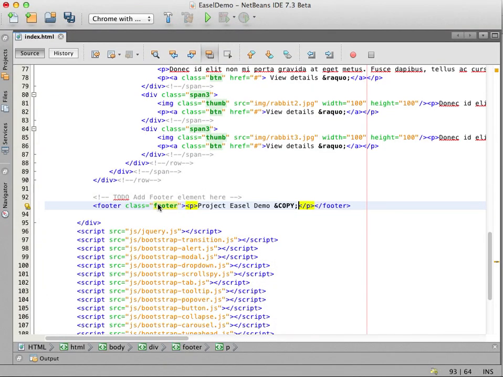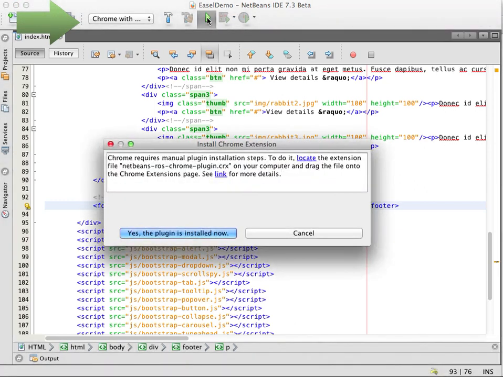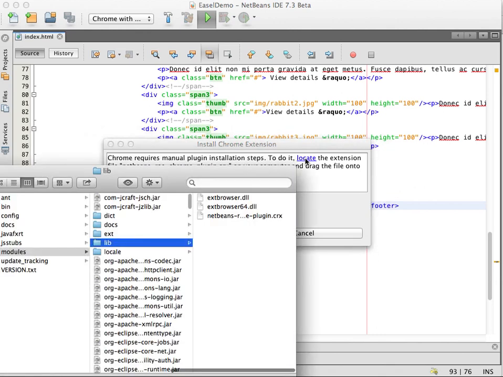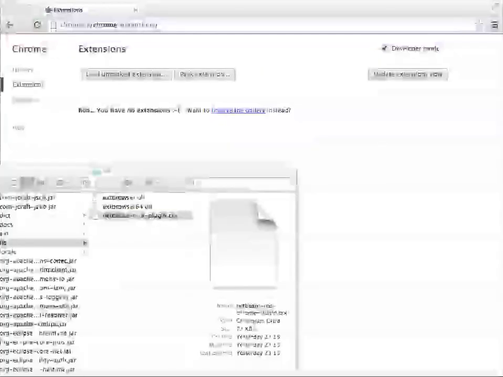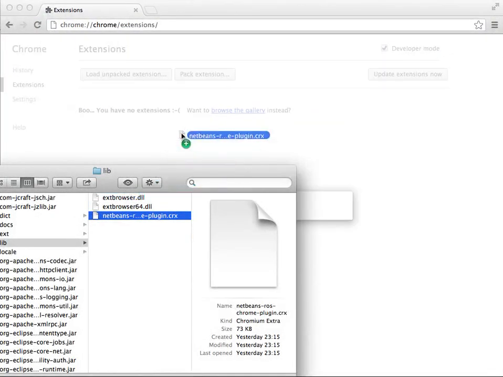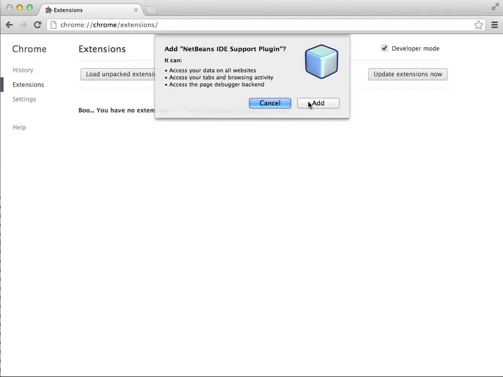Now that I have added a footer to the HTML file, I want to see how the page looks in the browser. I click the Run button in the toolbar to open the page in the browser. To use some of the advanced development tools, I specified the Chrome browser with the NetBeans extension that is bundled with the IDE. Because this is the first time I have used it, the IDE prompts me to install the extension first. I click on Locate in the dialog box to show the location of the extension. I only need to drag the extension into the settings page of the browser to add the extension.